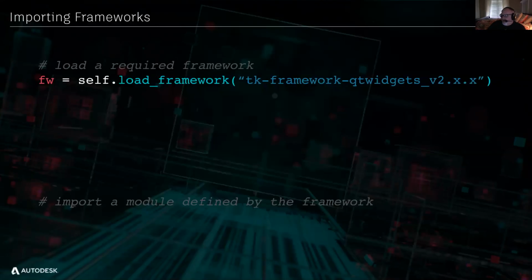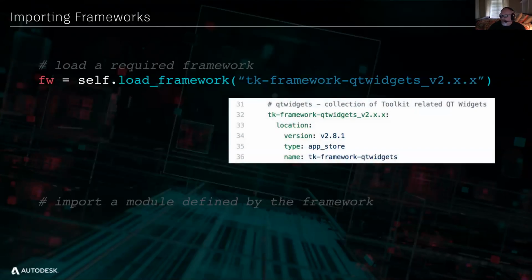If you want to, you can see the framework as it's configured in the environment here. Note the long name with the version string appended. This is the string you want to pass to the load framework method. So this is what will be called once the engine is running, and how the method does the lookup.